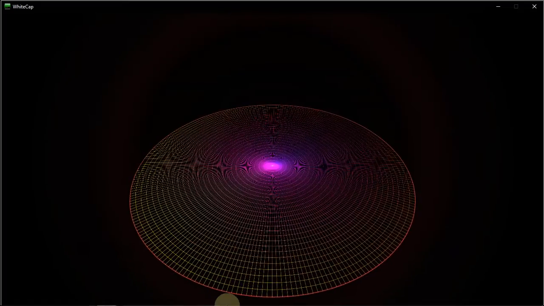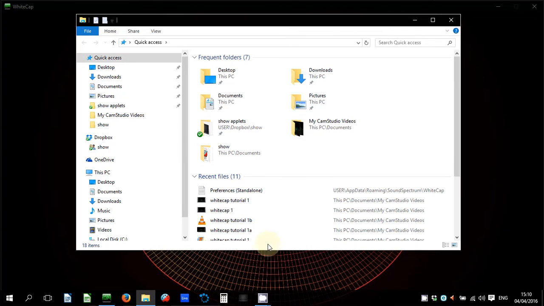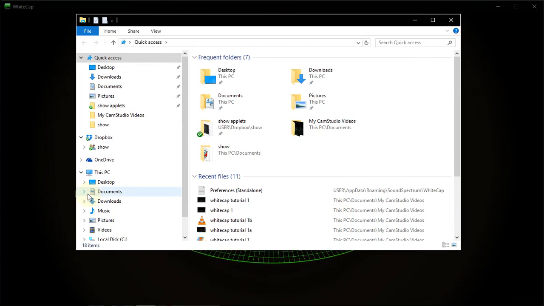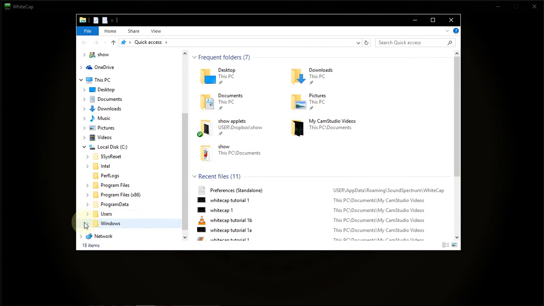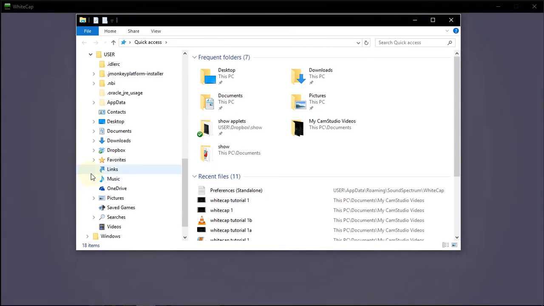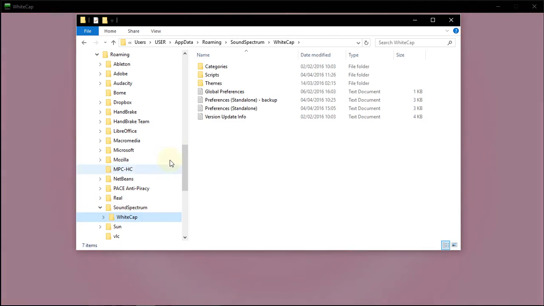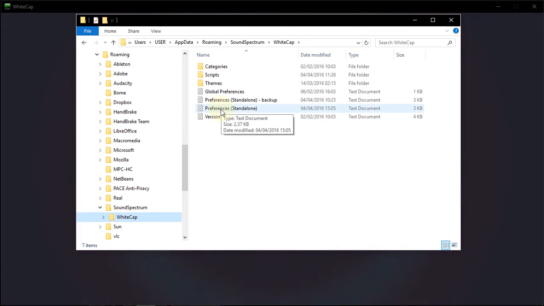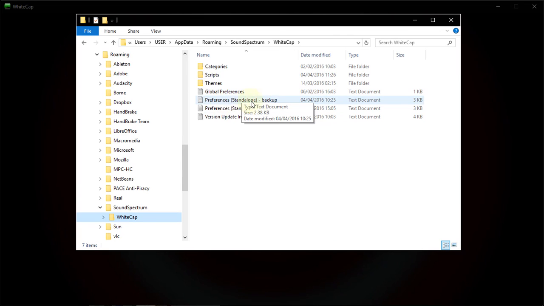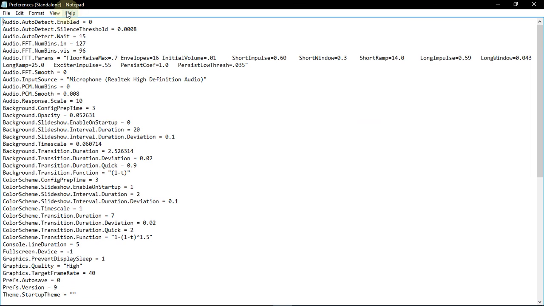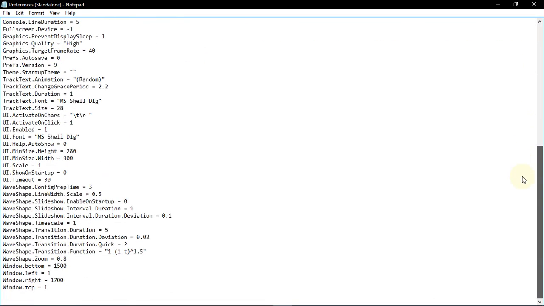If you want to look for it manually, or you're not with Windows 10, you can search for it, or you can go, usually it's under the hard drive, users, the current user, app data, roaming, and here you'll see SoundSpectrum, which is the company that makes WhiteCap. I advise you, if you want to mess with it, make a backup copy first, and then you can edit it. It's a text file, it can be edited in any text editor, for example Notepad, and you can see inside here there are quite a few parameters.